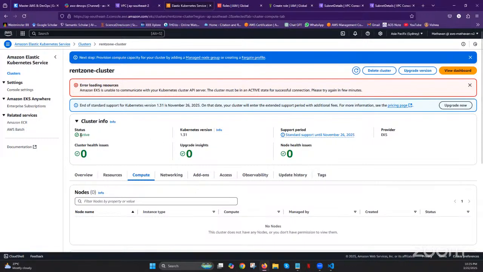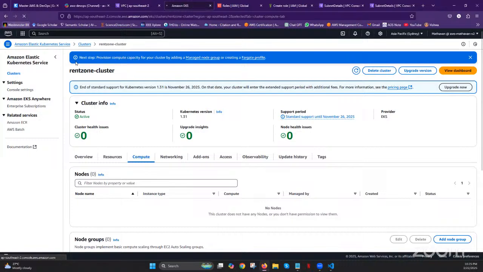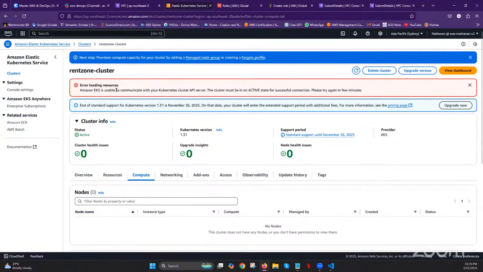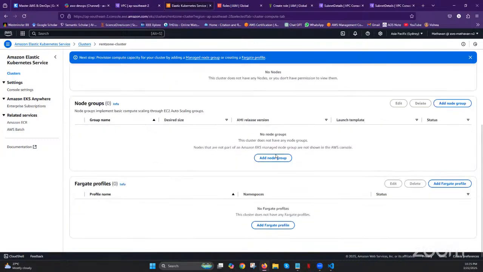The cluster is getting created, it's active, but it's saying something: cluster must be in active state for successful connection. Just refresh. But here it says active. Unable to communicate. I mean, it's probably because we tried to create your node. Please try again in a few minutes.